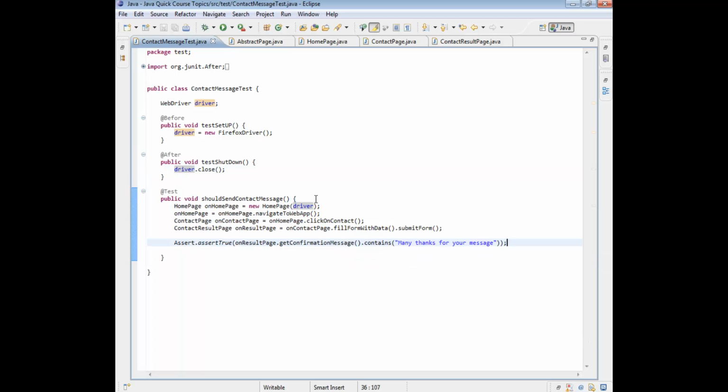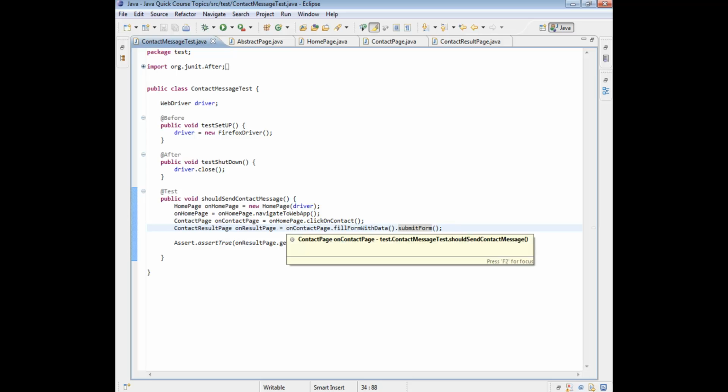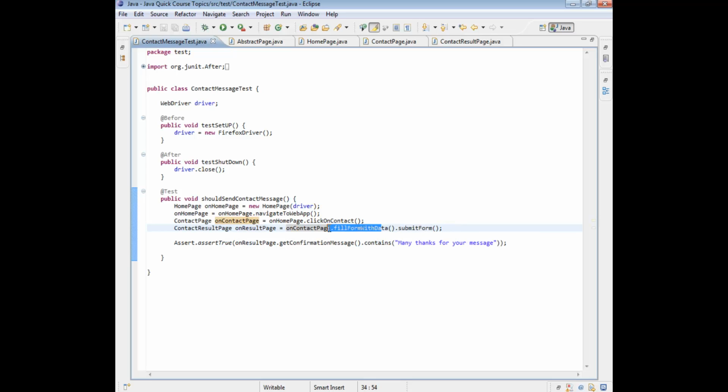Benefit number two, we've written a test which is almost English readable, in the sense that we're on the home page. If you read something like this, on contact page, fill form with data, submit form. Without having to understand much about what the method is doing, by looking at this we know that we go to the contact page. When we're on the page, we fill in the form, and then we submit the form, and this returns us an on result page, which we can then use for assertions.